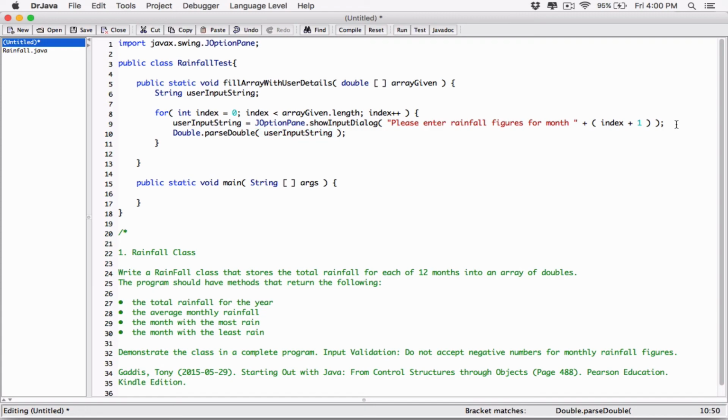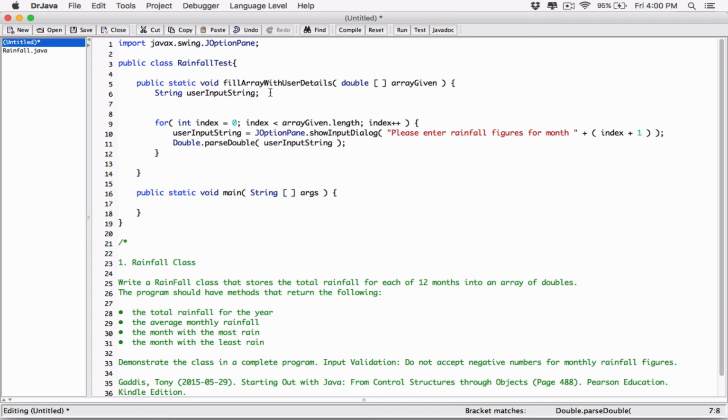We are passing the contents of userInputString into a double, and once this is done, it's going to return the contents of userInputString converted to a double, right? When it's returning it, we need a place to store it. And so I'm going to come up here and define a double value and call it user rainfall. Call it userMonthlyRainfallFigure. It's a long name, right? But it's fine. It makes sense. UserMonthlyRainfallFigure. And so once it converts whatever is stored in the userInputString to a double, we need a place to store it.